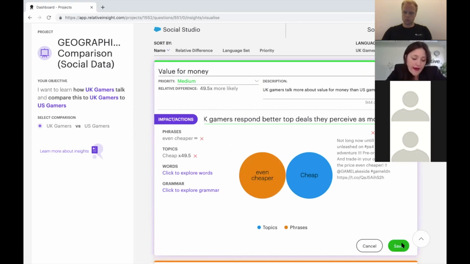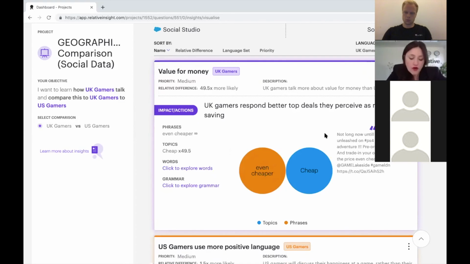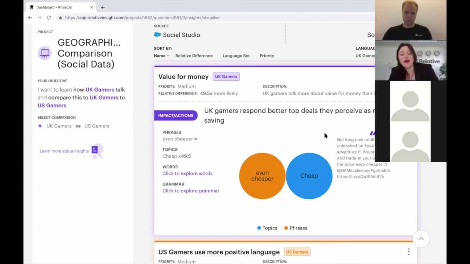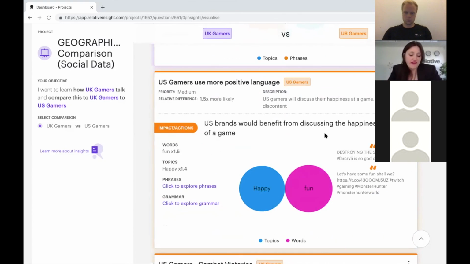So once you've done that and you've repeated this process of exploring and creating an insight several times, what you'll find is that you've built up a number of insights and impacts and actions that are going to answer the question that you posed right at the beginning of the process. You'll end up with a really nice story that explains what distinguishes your two data sets and how that's actually important to you.